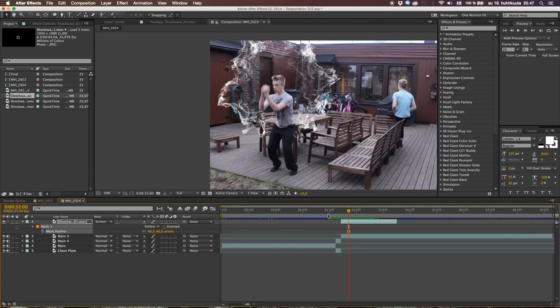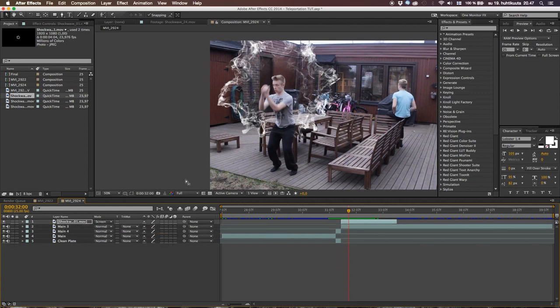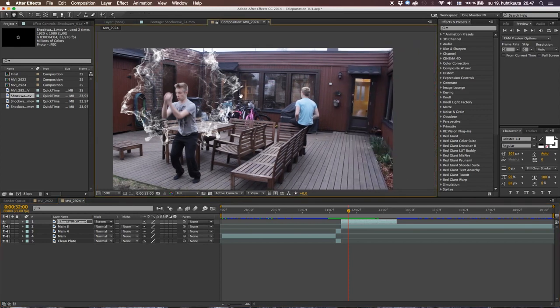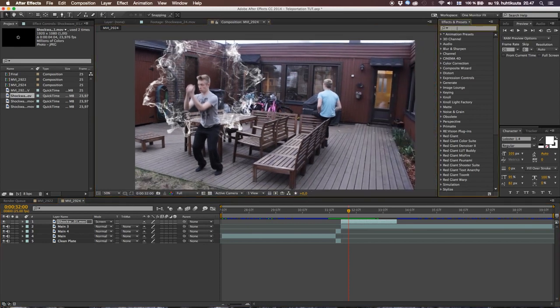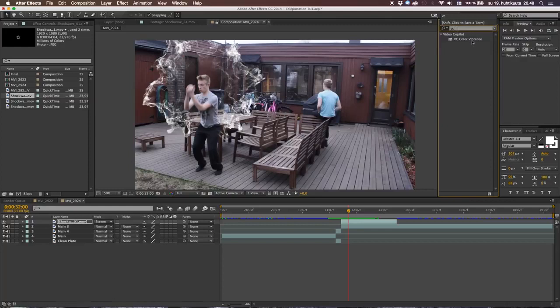So now what I will do is color this up. I want to colorize my teleportation here. So I go to FX and type VC color vibrance, and you could do this with color levels or color balance. I will use Video Copilot's VC color vibrance plugin. It's free. You can go to the website. I will link their website down below, so go to their blog and you can find this free plugin for PC and Mac.